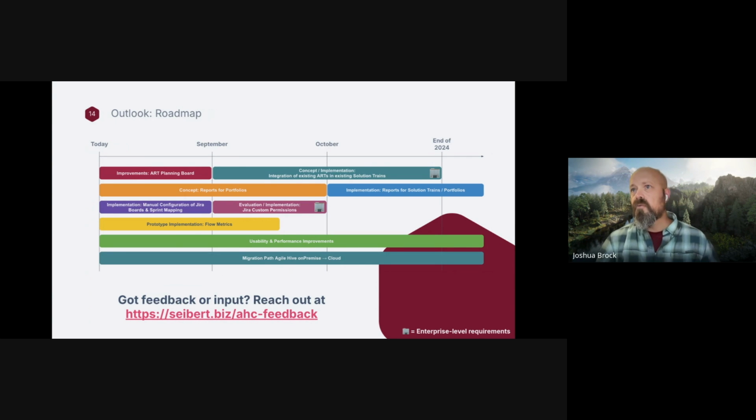Taking a look at the roadmap a little bit further. So starting with the improvements to the ART planning board. This includes team level issues that have a direct dependency on ART level features. These could become potential blockers for delivering ART level issues within scheduled timeframes. Additionally, enhancements to the usability of the ART planning board by incorporating additional information and data that offer value to you as an end user of Agile Hive.